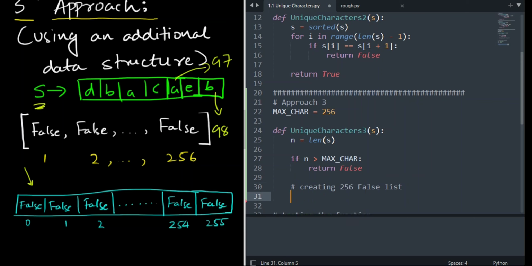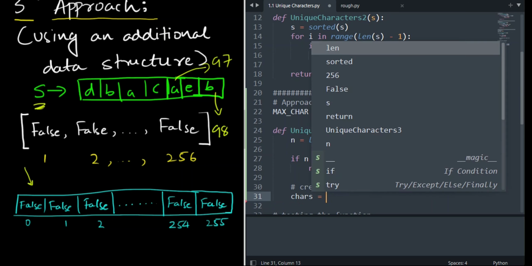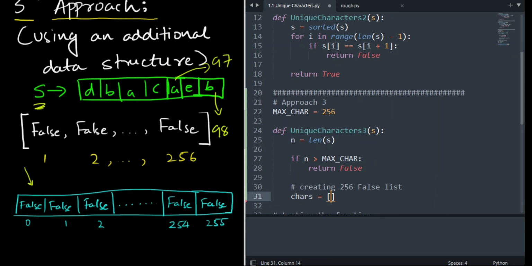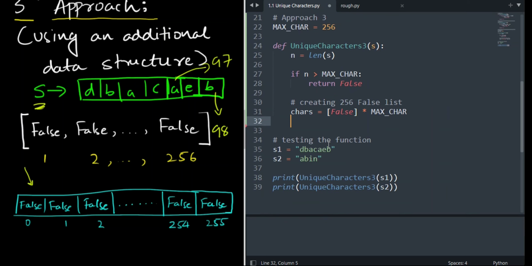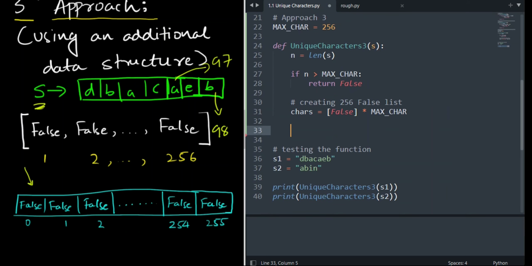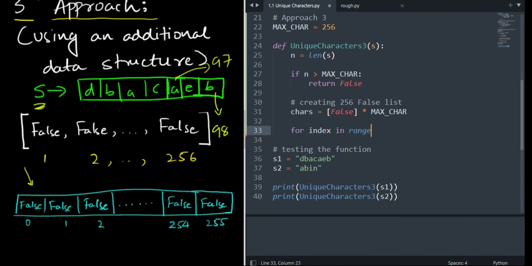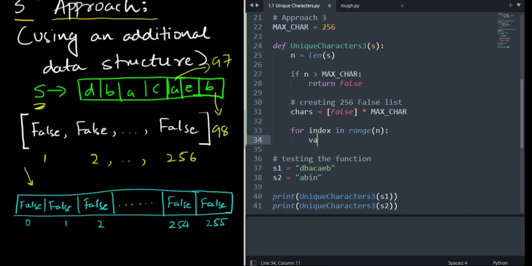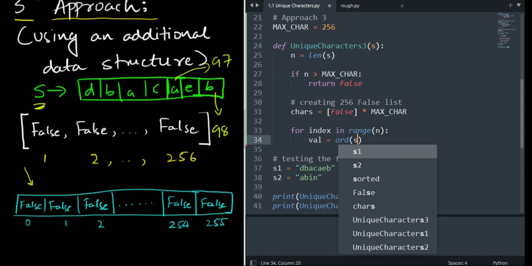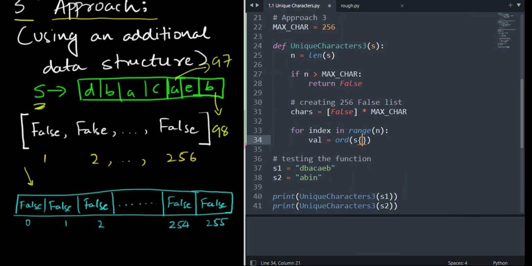Then, over here, I'm creating a list, the data structure which will contain 256 Boolean values, and the name of the list is chars over here. So this chars is a list containing 256 false values. And here's the main logic of this approach. I will create a for loop like this, which will iterate through the entire length of the string. And in the loop, I will store the ASCII value of the character from the string in the variable value using the ord inbuilt function.